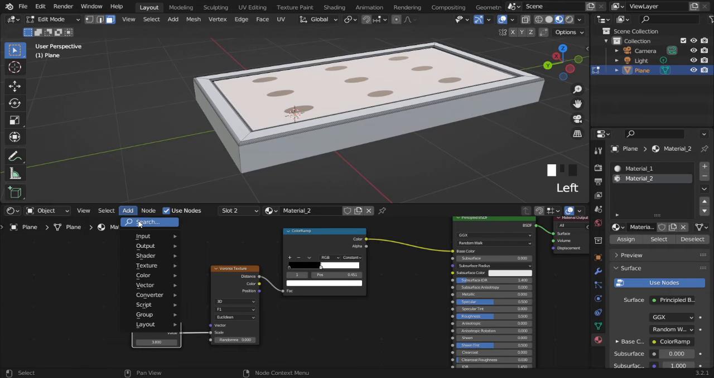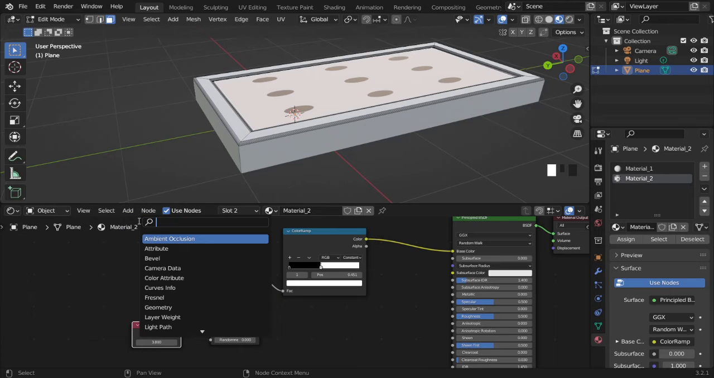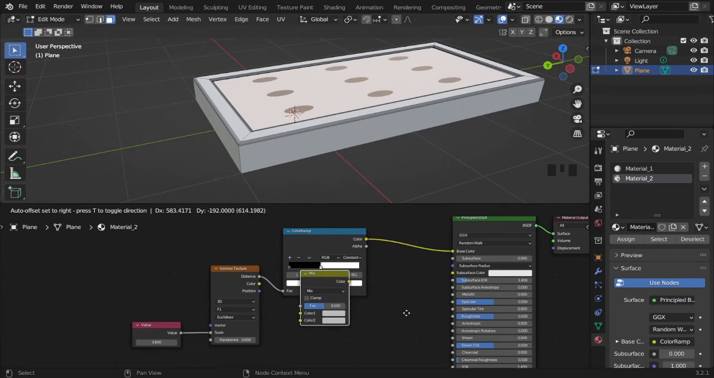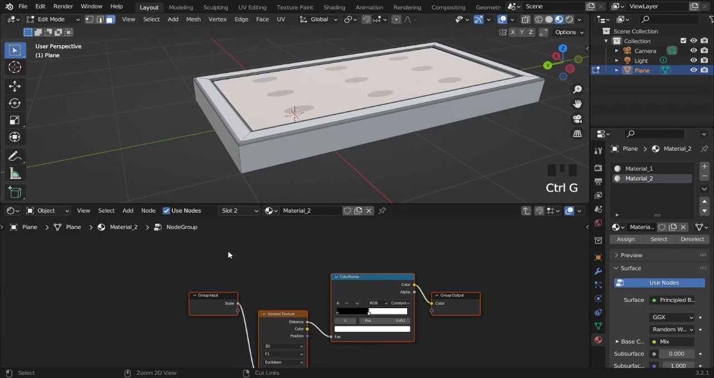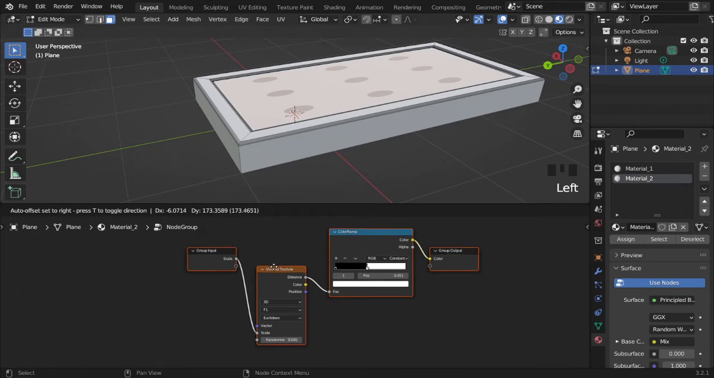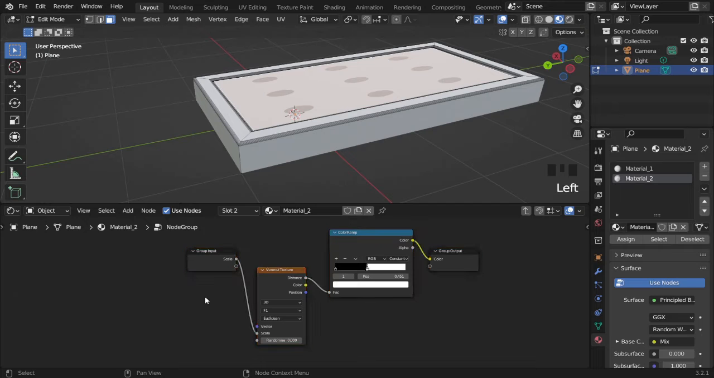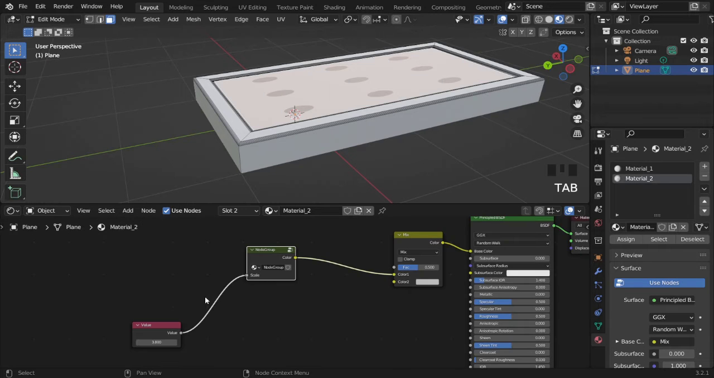Then we go to Add, then to Search, then we write Mix, then we click on Mix RGB. Next, we are going to group the color ramp and the Voronoi texture to obtain a node group. To do it, click on Ctrl plus G. Then exit the node group created and return to our material just by clicking on the Tab button.